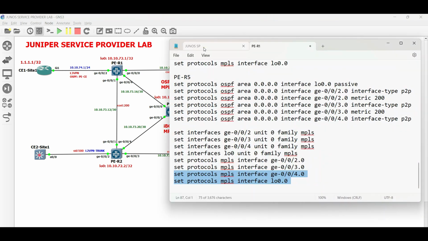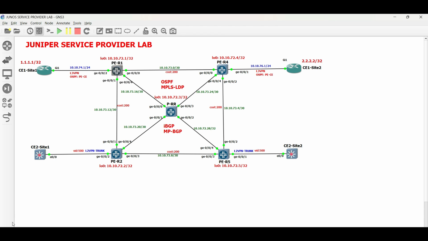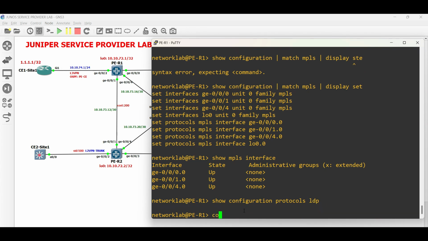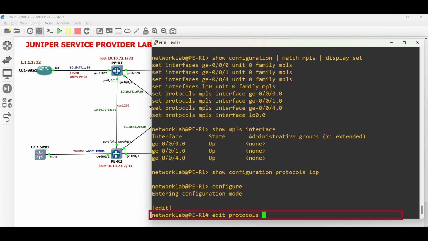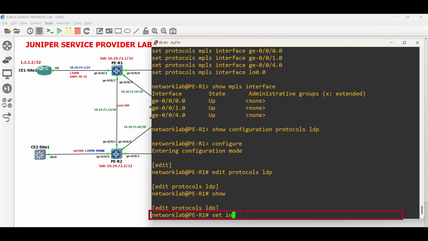After enabling MPLS on each interface, enable LDP or Label Distribution Protocol to build LSPs in the topology. Let us start in PER1. Type Edit Protocols LDP. Then activate each inside interface.